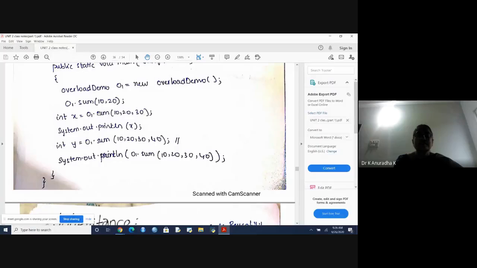See, this is the second method invocation, O1.sum of 10, 20, 30. After finding the sum in that method, it is returning the sum, that is 60. That 60 is stored in this variable X, and I am printing that X value.